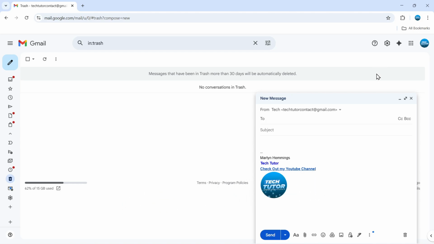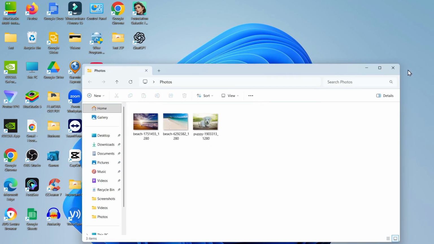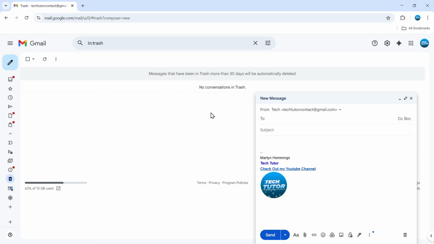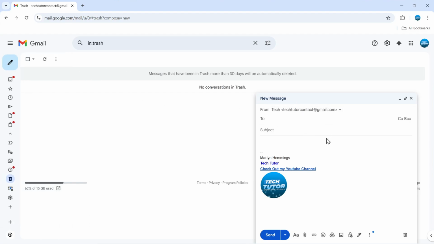Now, if you do want to send a folder in Gmail, maybe you've got a folder with some files and documents or photos that you want to send through, like for example, a folder like this with some photos in, then what you need to do first is open up your Gmail. And once you've done that and you're logged in, come up and click the compose button to open up the new message window.